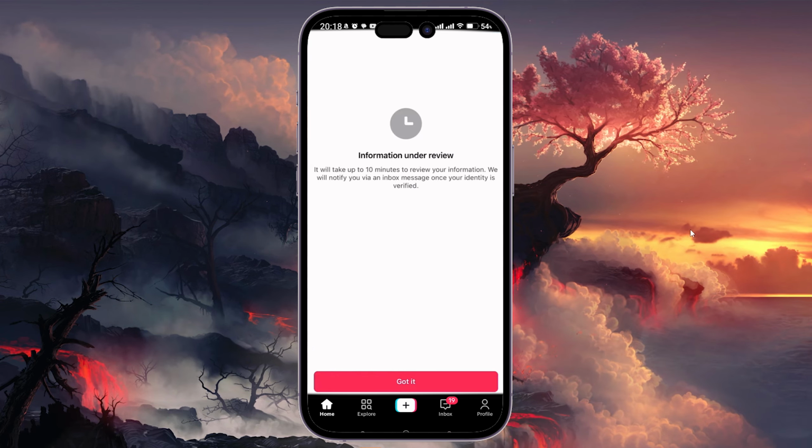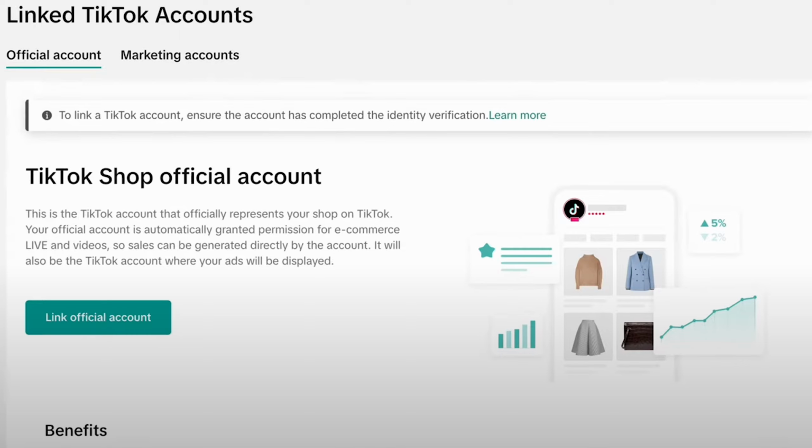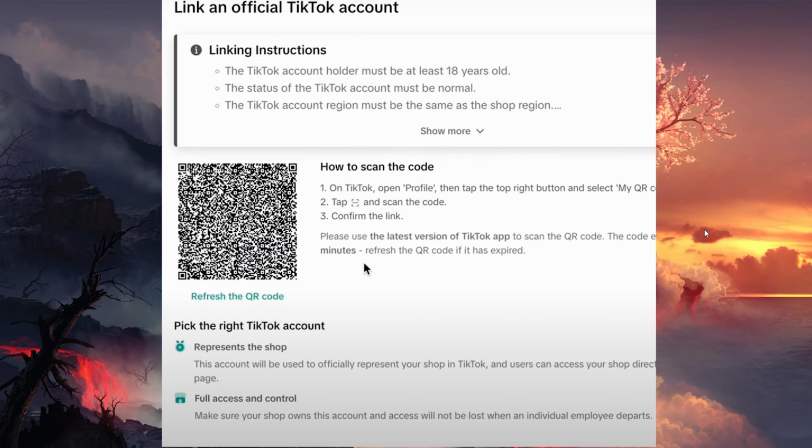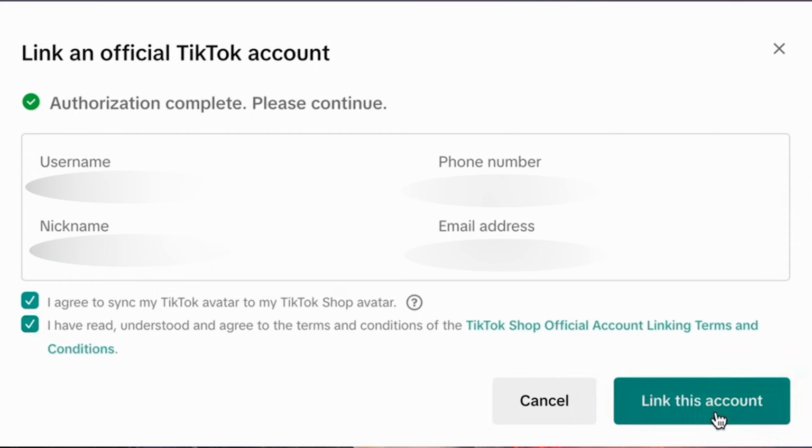And after this process finishes, go back to your Seller Center on the TikTok Shop website. Then click on link official account. Then after that, they will give you a QR code. You should scan it using your TikTok application from your phone. Then click on authorize. After that, they will give you this message.